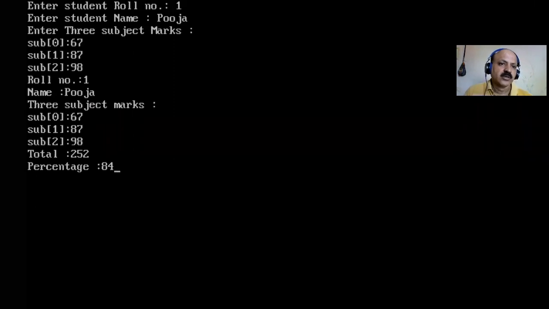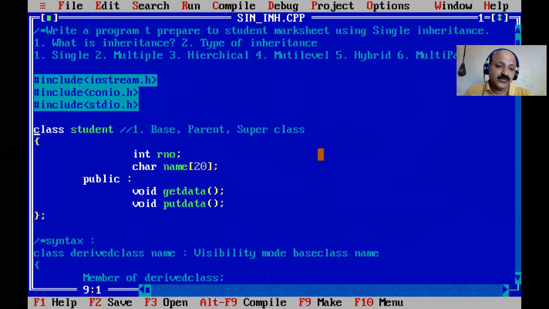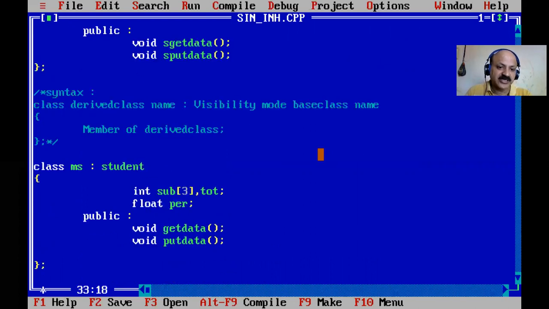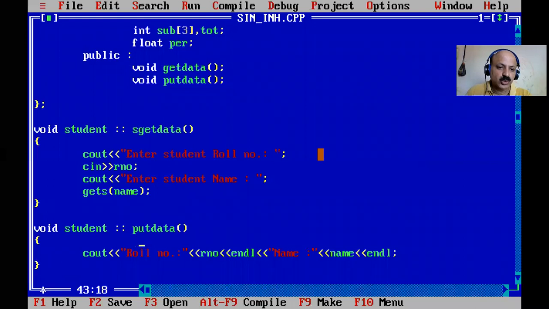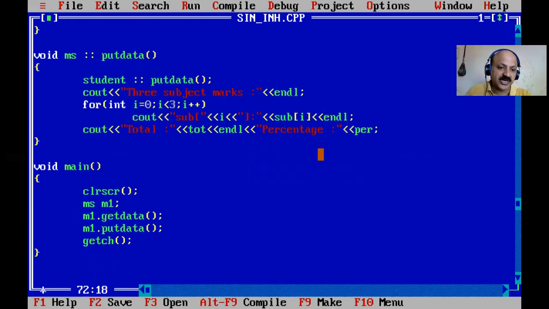What if the name is different? As before I give S, and here I change the student class, not the mark sheet class. I'll show you what happens if we try to call it through our object of the derived class.